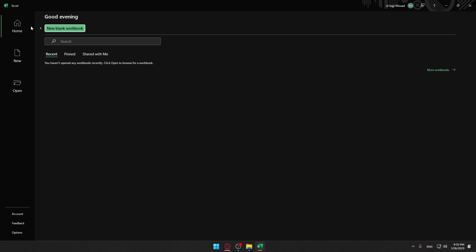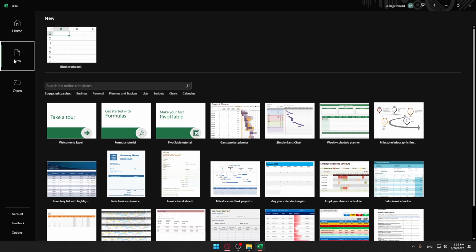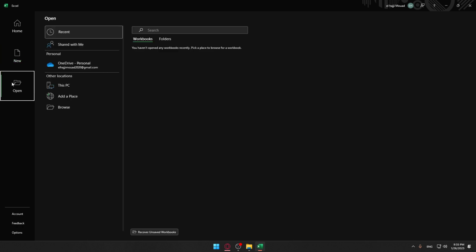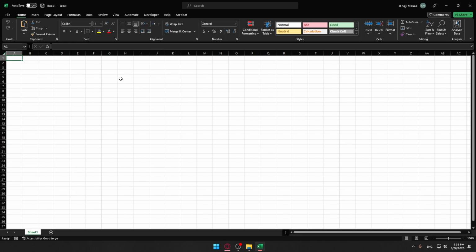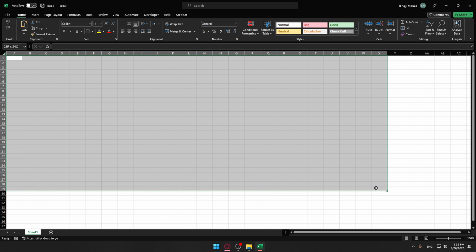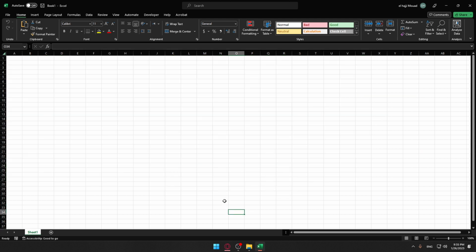Once you are here, you can click on New, so you can create a blank workbook, choose one of their templates, or open something saved on your PC before. For me, I'm just going to create a blank workbook. And as we said, we would like to apply a formula to the entire column.